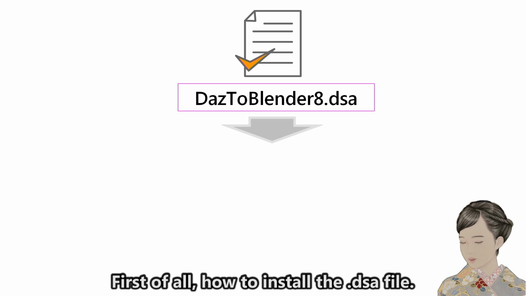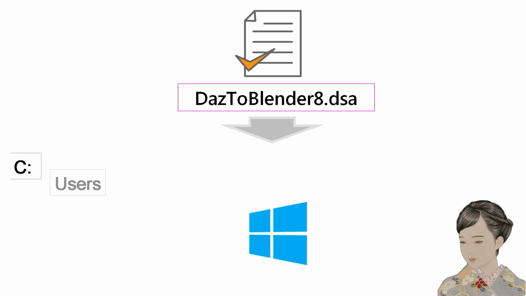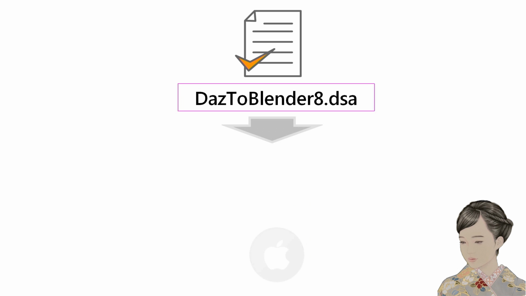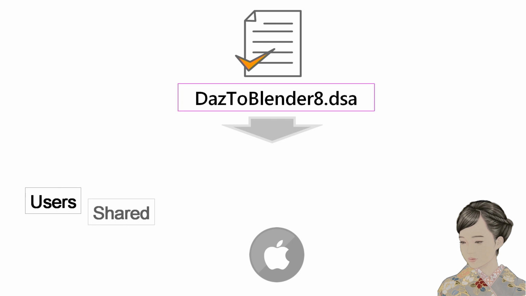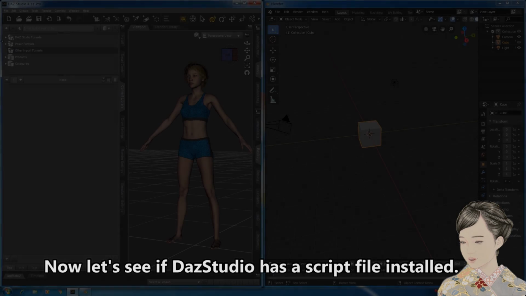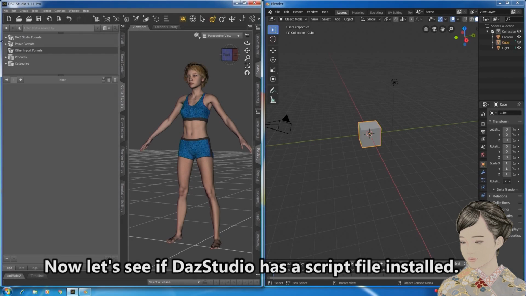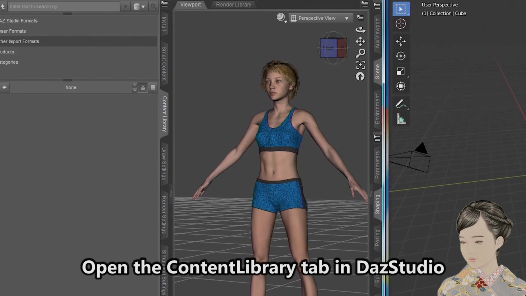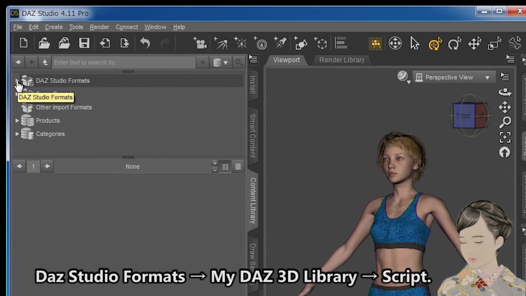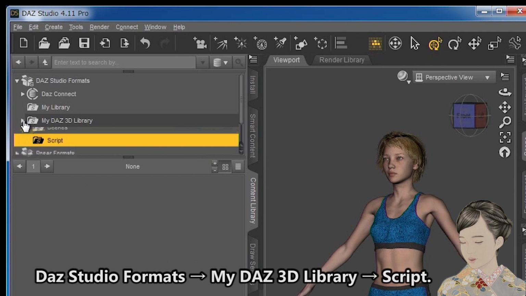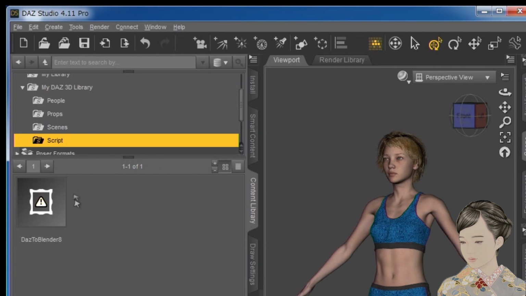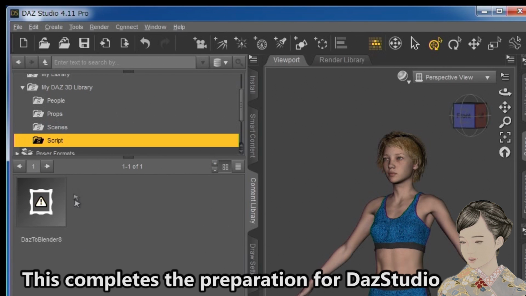First of all, how to install the .dza file. For Windows, it is stored in C, Users, Public Documents, 3D Library, Script. For Mac OS, it is stored in Users, Shared Documents, 3D Library, Script. Now let's see if DazStudio has a script file installed. Open the Content Library tab in DazStudio, and open the folders in the following order. DazStudio Formats, My Daz3D Library, Script. Then you can see that the script DazToBlender8 has been generated. This completes the preparation for DazStudio.